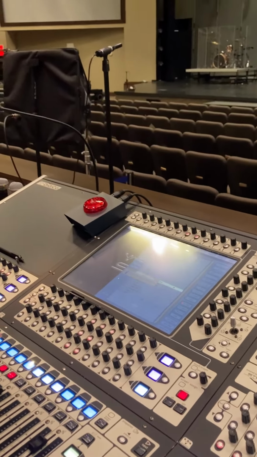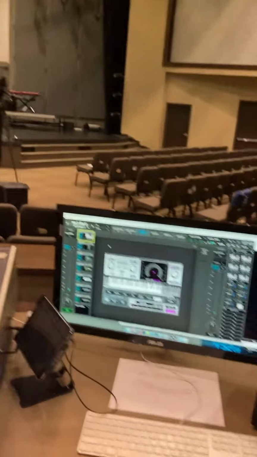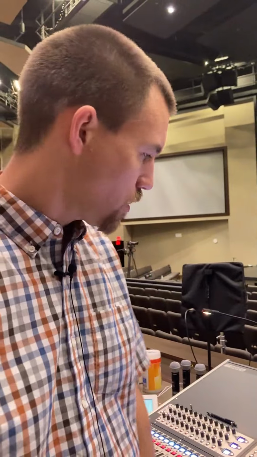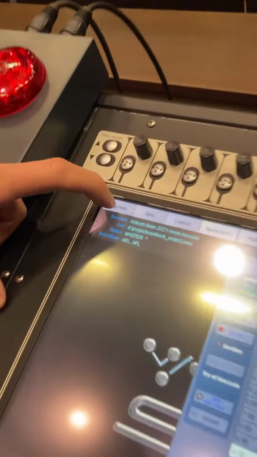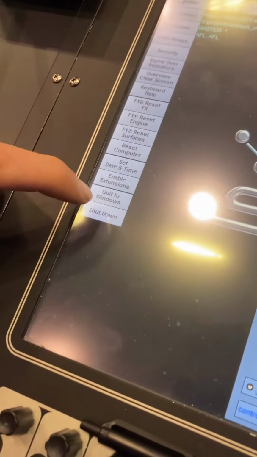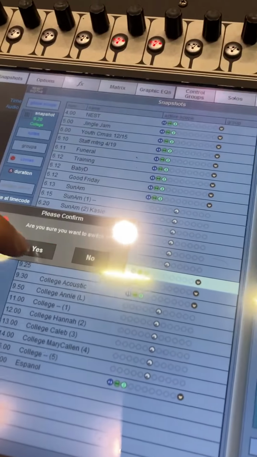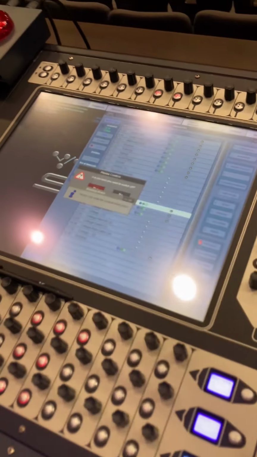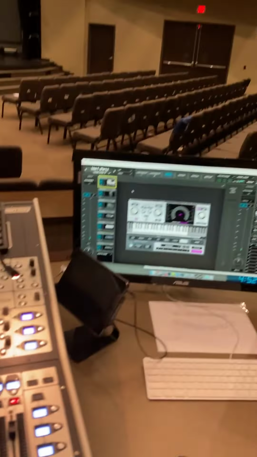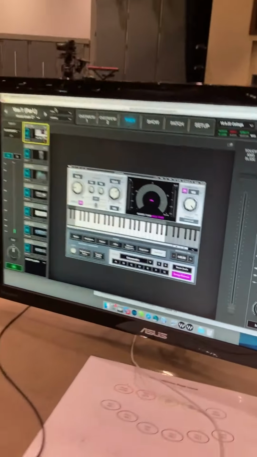And now that we've done that, we can actually shut the computer or the console down, either one in either order. So on the console here, we'll go to System, Shutdown. Yes, we want to turn it off. Sometimes it'll ask you, are you doubly sure? You can say yes. Then we'll come over here to the computer.